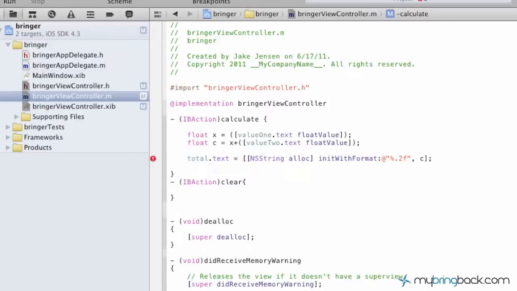Semicolon. Okay, so basically we're saying variable C right here, which is the total, we want you to be this format and put yourself in the total field, the total label that we've established. Alright, so that ends our function or our action calculate. So when they click the calculate button, this is what's gonna happen.